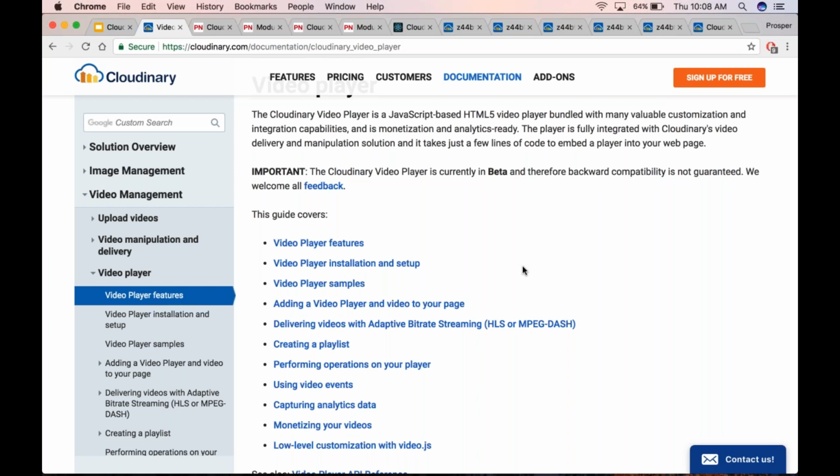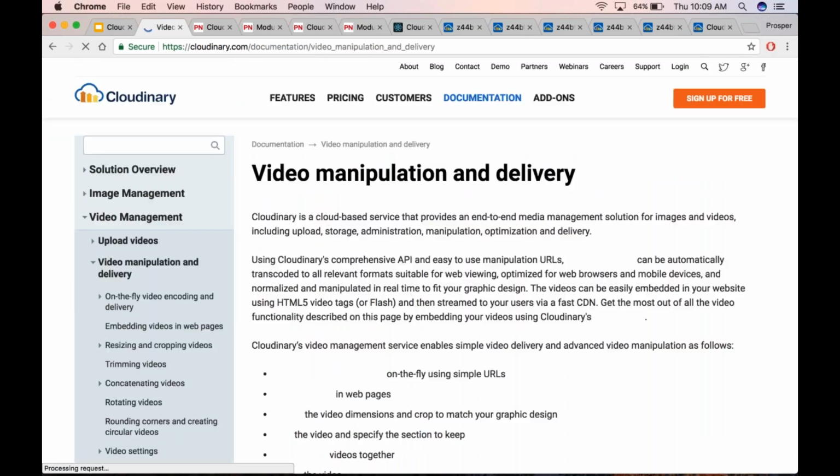Okay, so when we were talking about the video calling solution, I just wanted to add something concerning people that have concerns about video. I talked more about the kind of transformations and optimization you can do with your images. But I forgot to mention that you can also do the same with your videos. On the screen right now, I have the link to the video manipulation and delivery documentation on Cloudinary.